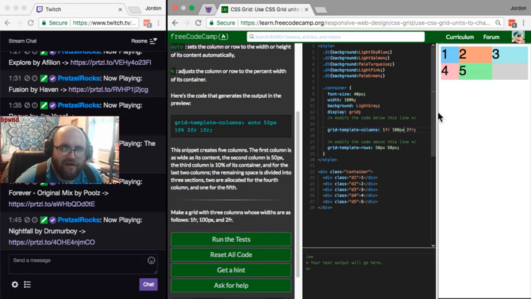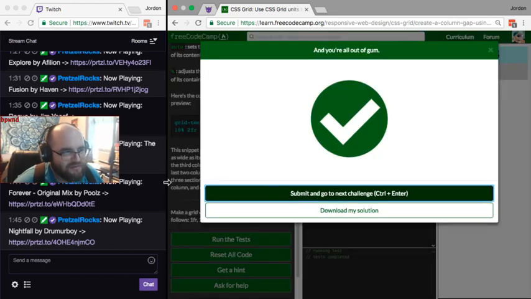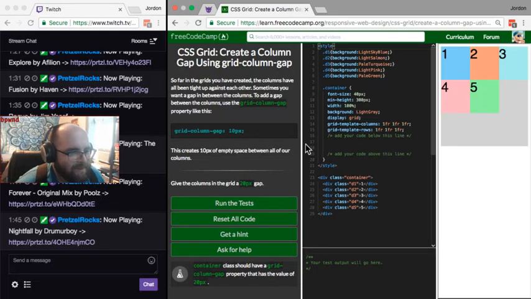So these are 100 pixels. And then what's left of this space, this is 1/3 and this is 2/3. Something like that. Not quite, but we're getting there.